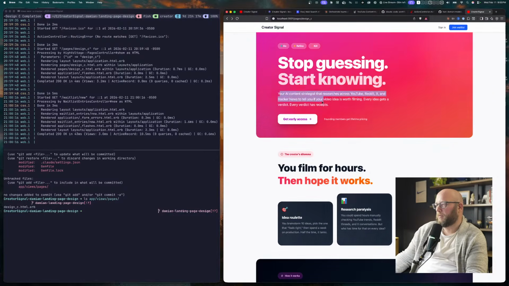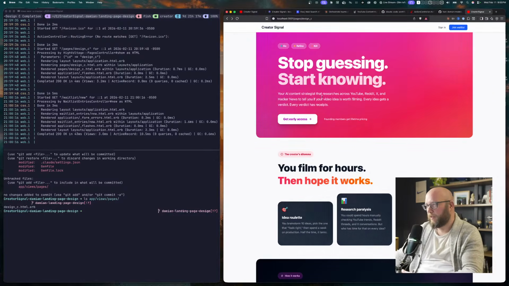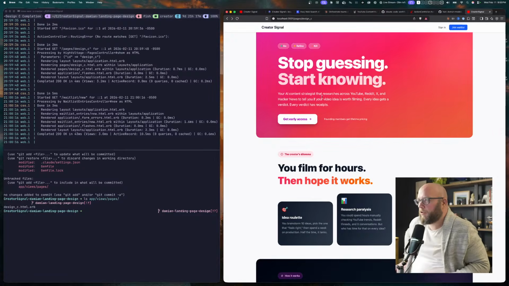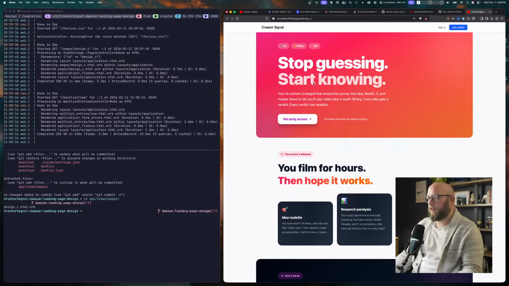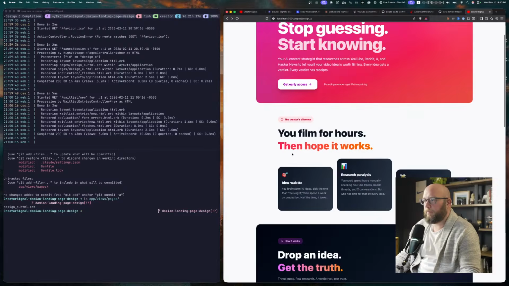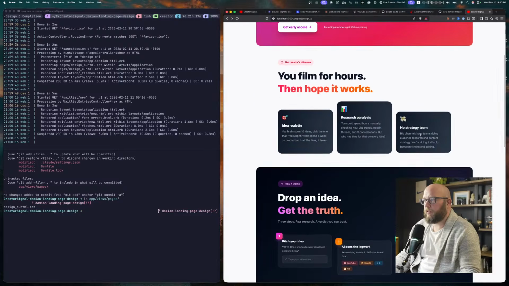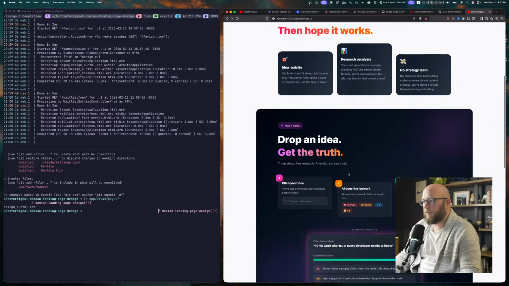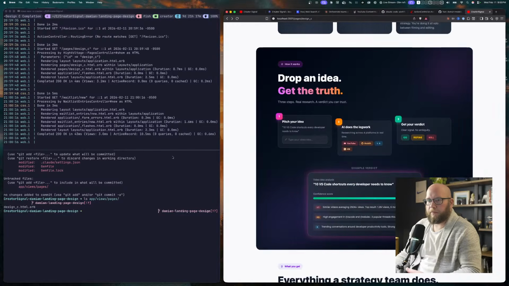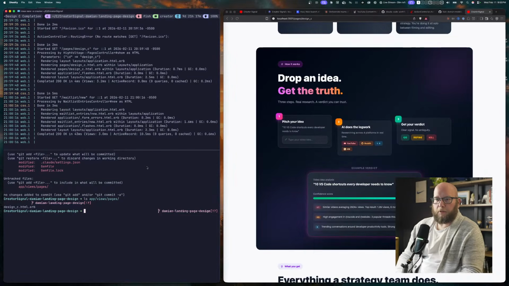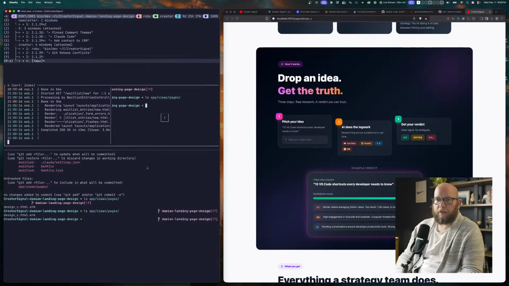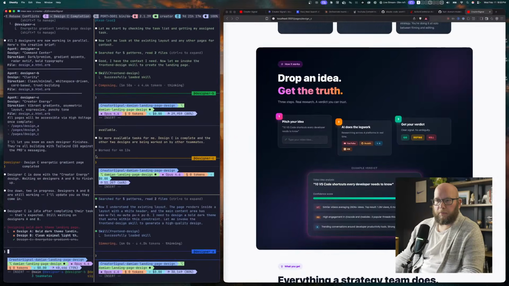Again, some of this is very specific to my use case. It needs to be a bit more generalized, but a pretty good start. I like the call outs that it made. This is pretty sweet. So let's see, how are our other designers going? Might be waiting for permission. Nope, not yet.